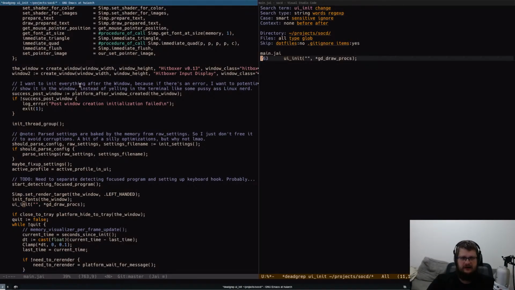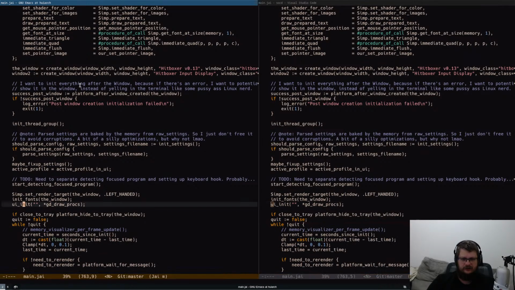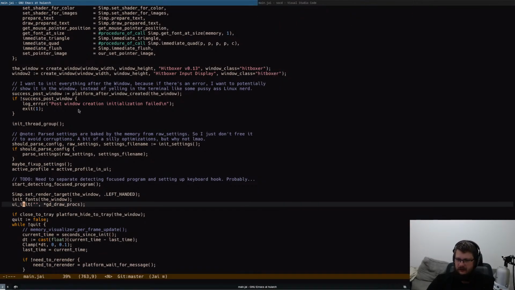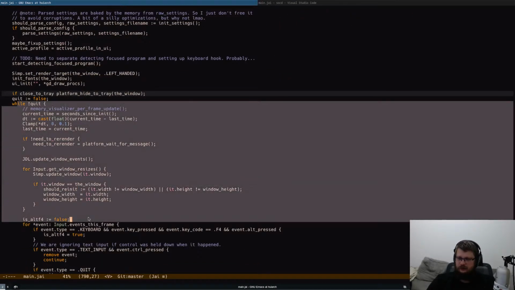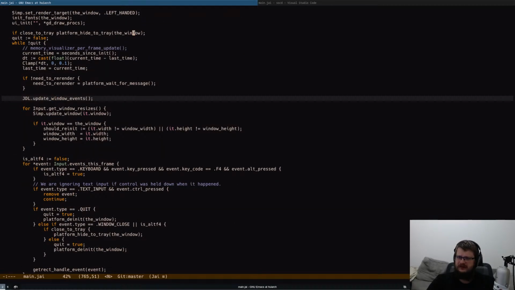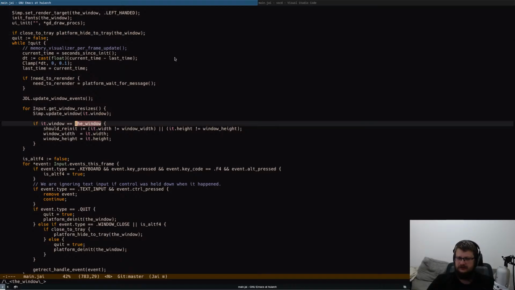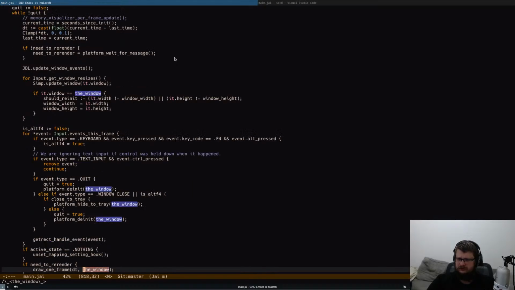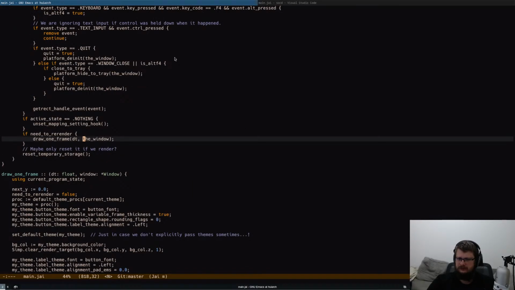Then we call UI init. This is something of ours. No, I know, this is something from Raylib. Yeah, and then we go to... Actually, wait, no. Window never gets closed. Right? Like draw one frame.